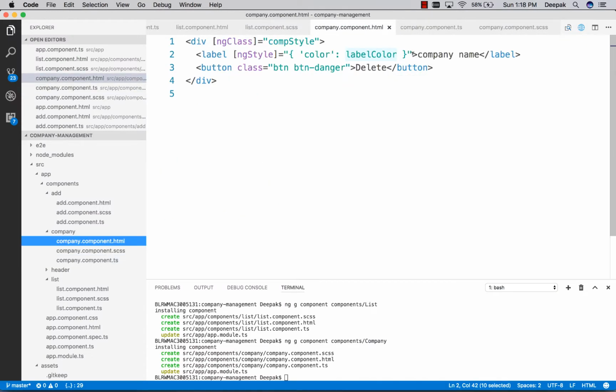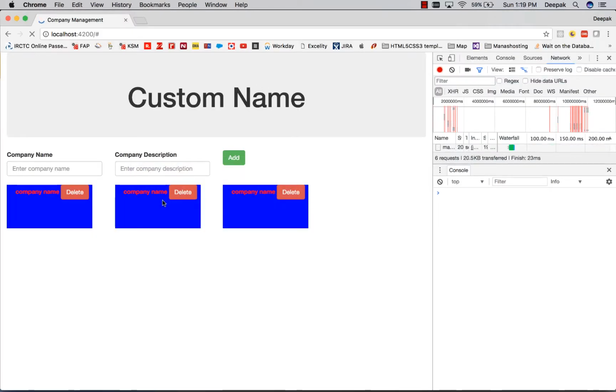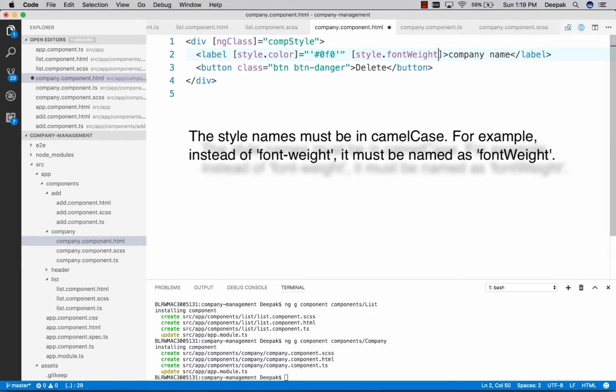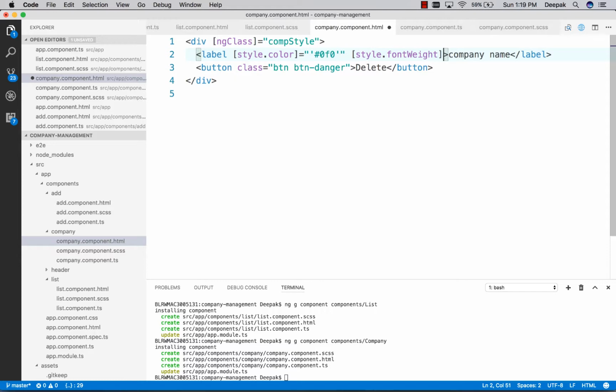Okay, and finally another way of styling is directly using the attributes inline here. So let's give it green color. Save it. There you go. And you can give any styles, any of the native styles that we have, using this inline style attribute.